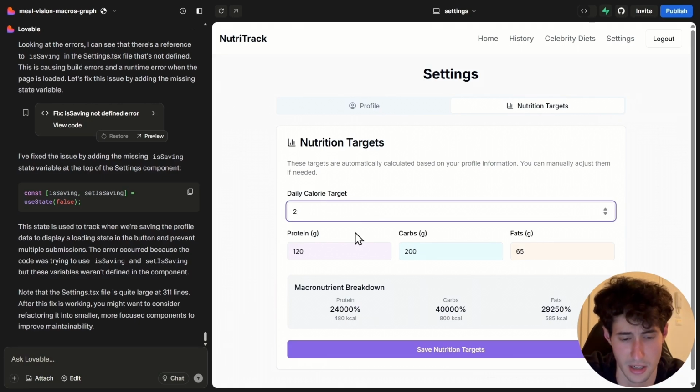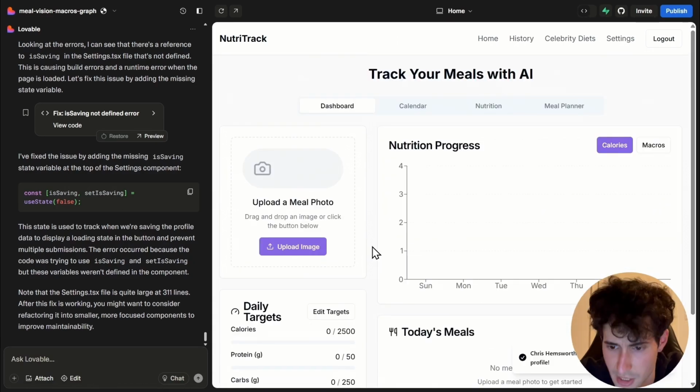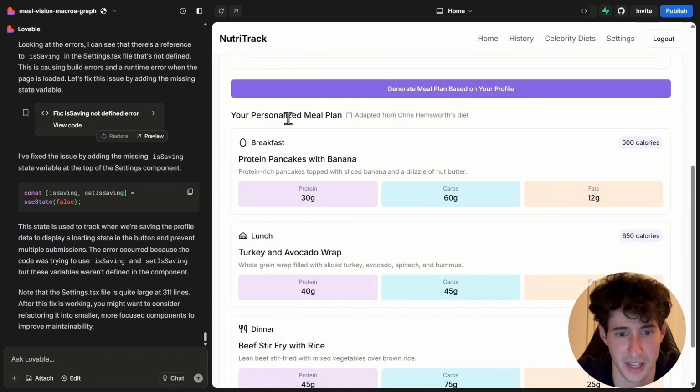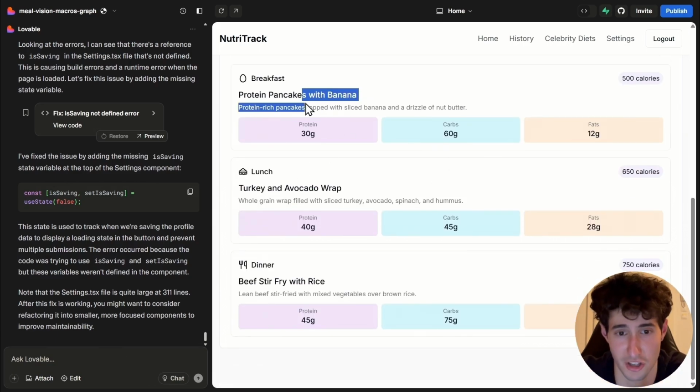Let's say calorie target is 2,500. Save nutrition targets. Nice. So now that we saved both, go over here and click on copy diet. It's been adapted to your profile. So if we go to meal planner and look at that, guys, your personalized meal plan adapted from Chris Hemsworth diet. Now obviously, Chris Hemsworth diet has dummy data inside it, so this is dummy data inside it as well.